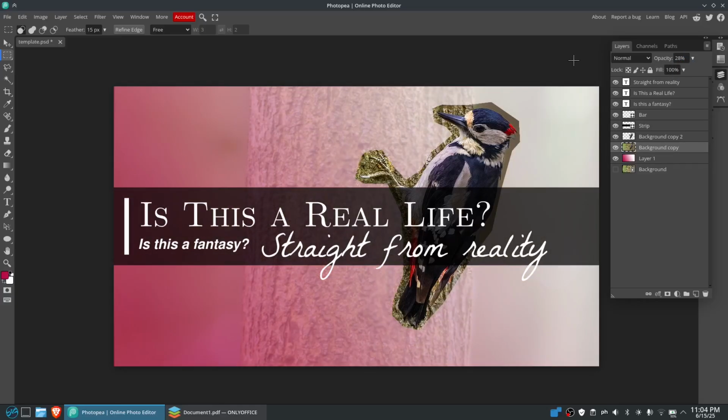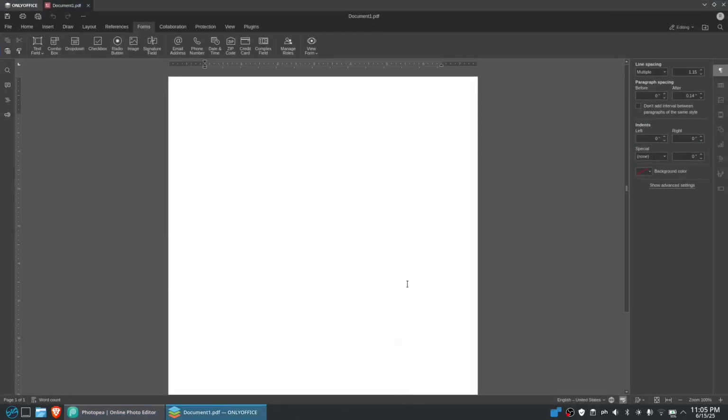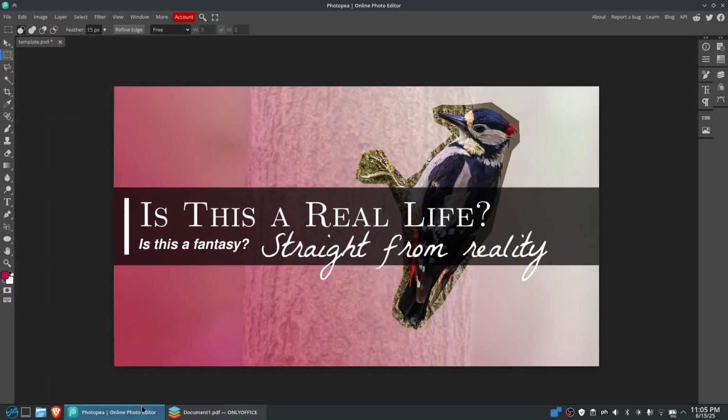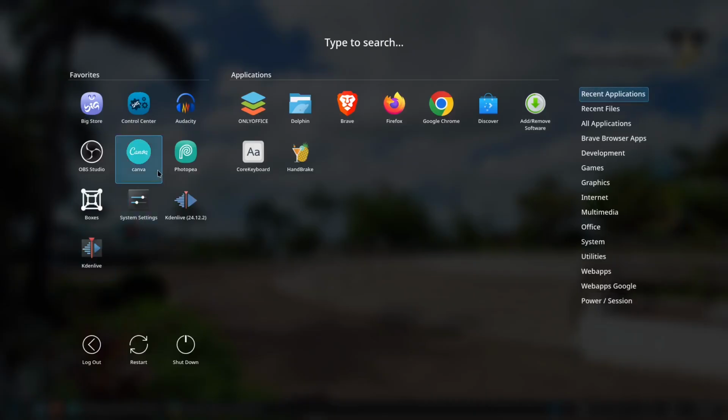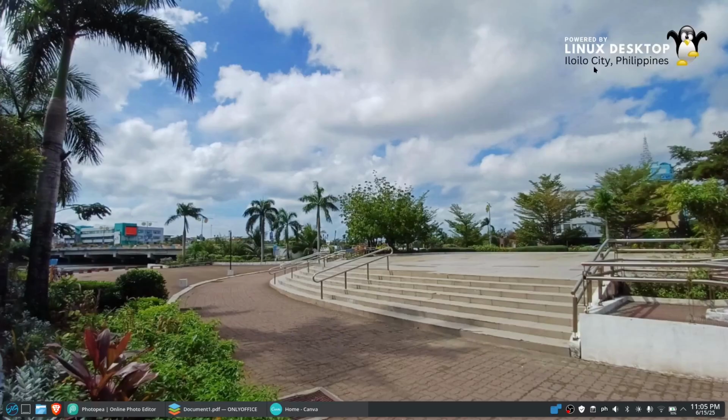See, then you have the freedom. You don't need to pay a lot right here in Linux. We have the Photopea as our photo editor, or the Photoshop, and for the PDF editor we have the OnlyOffice. This is a 4-in-1 application, and of course you also have the Canva for your presentation and vectors. Very easy to use.